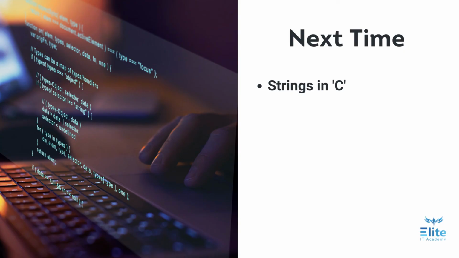In the next video, we will discuss strings in C. Remember, strings are not a basic data type in C. Instead, C implements a string as an array of characters that is null terminated.